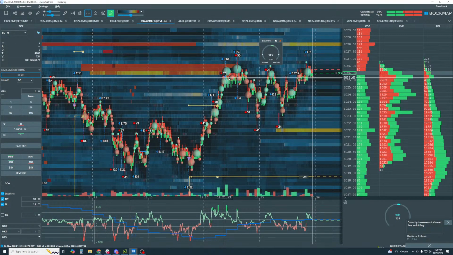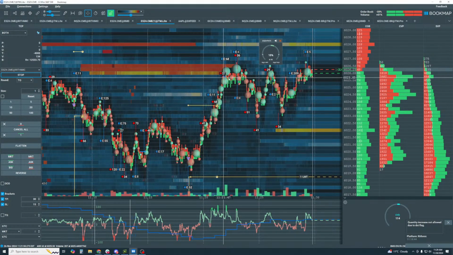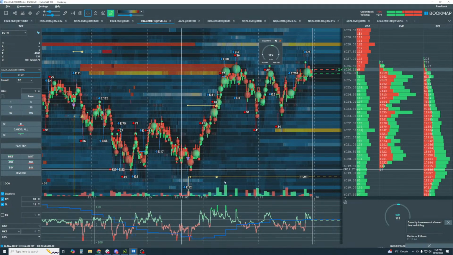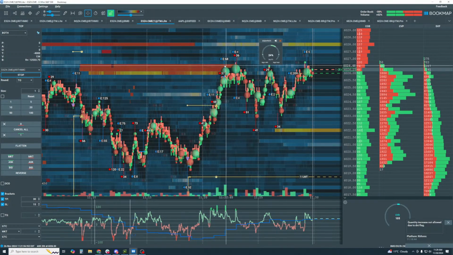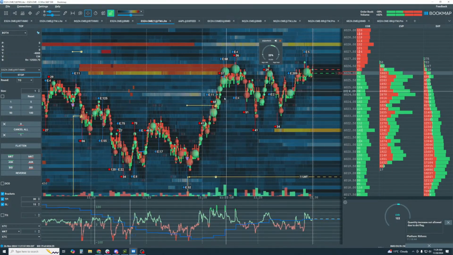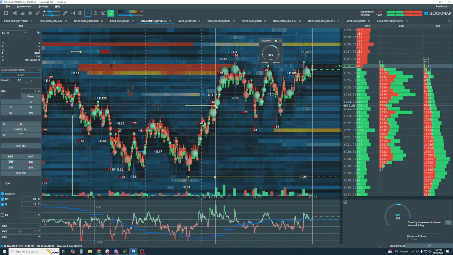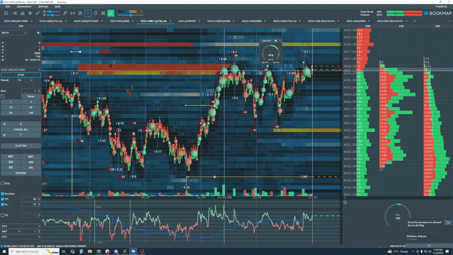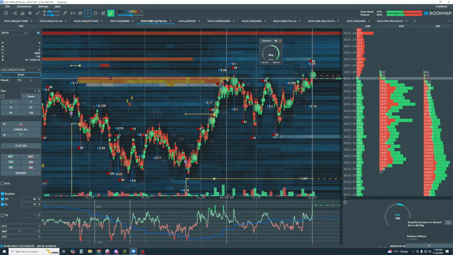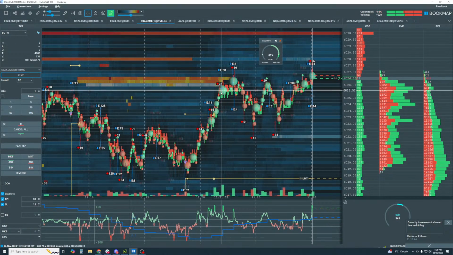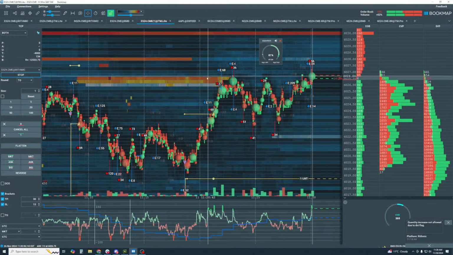Okay, so this would have been a setup here. Now, this is where we got stopped out. The high liquidity trades into it. Okay, these buyers met the sellers here.